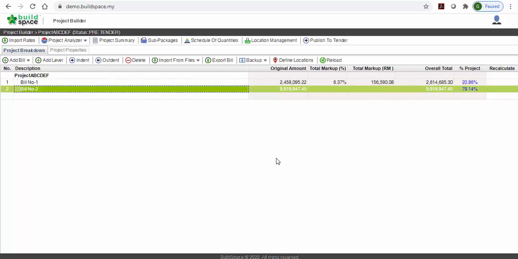This video will show you how to create the sub-packages during the tendering. You can extract some of the BQ out for your subcon to tender or your suppliers. For example, you already priced the BQ here, and then I go to sub-package.